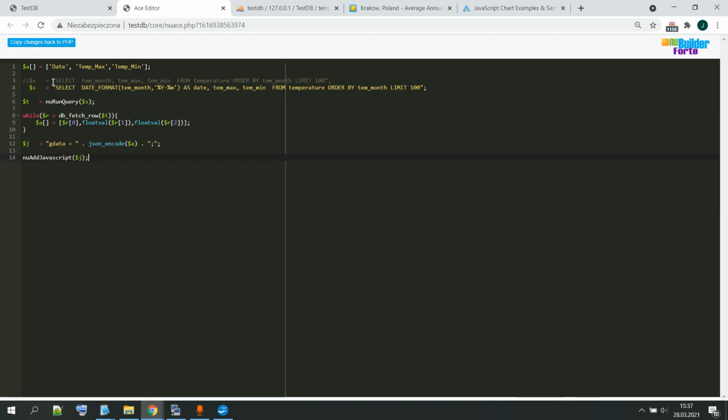Yeah. Okay. So starting with the PHP array. In the first row, I defined the names of the columns: date, temperature max, temperature min. Next, I will define what I would like to read from my SQL table. So select date, temperature max, temperature minimum from temperature, order by temperature month, and limit 100.